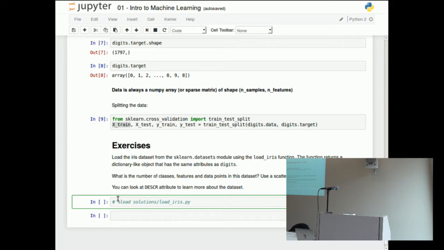So these are like 1,700-something digits. Each of them is an image. This image depicts a 0, right? This is a very low resolution 0. Target is the class. The target is what is the digit? For this first image, it's 0 because the picture depicts a 0.